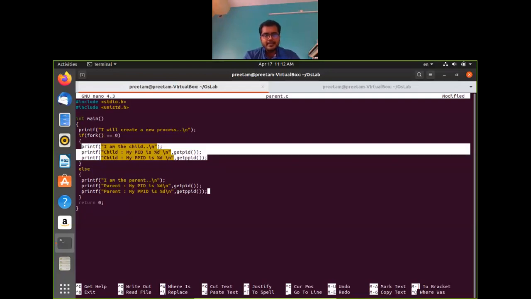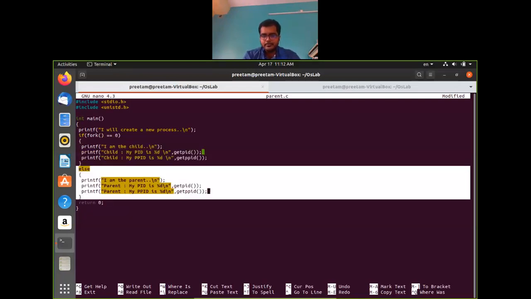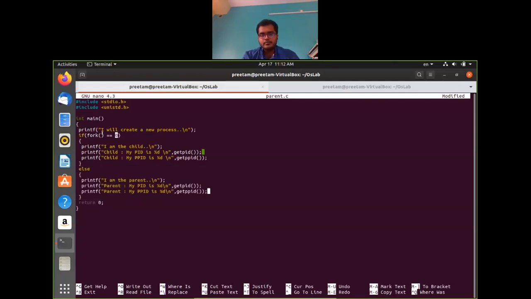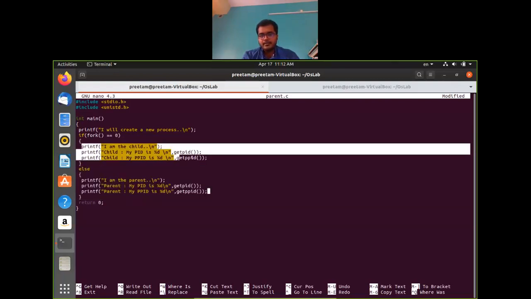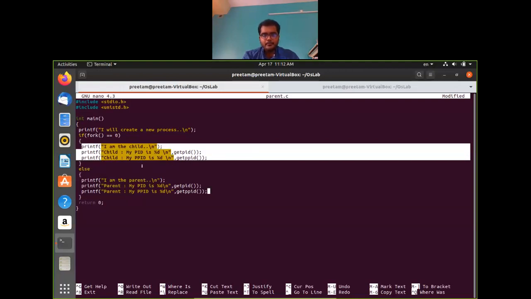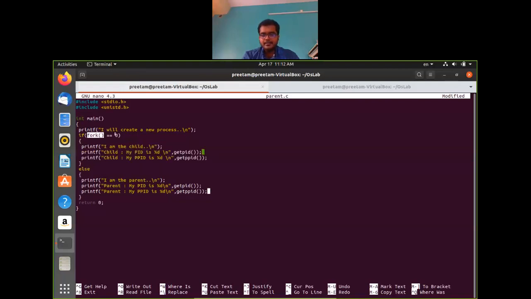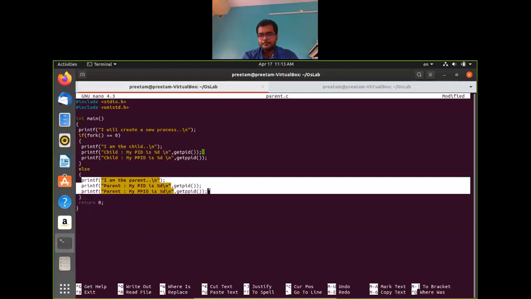It does not mean that this else part does not belong to the child program. This else part also belongs to the child program, but in the child program it will never get into the else part because the condition check will be 0. So only this part will be executed in the child. But in the parent program the fork will not return 0, it will return a non-zero value, right? So in the parent program, since fork returns a non-zero value, it will come to the else part. In the parent program only this else part will be executed.